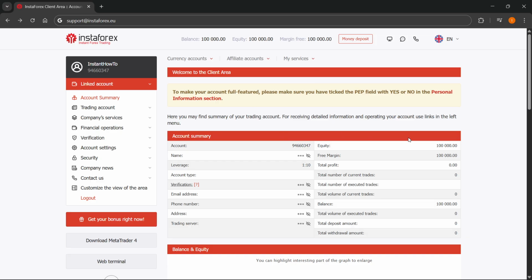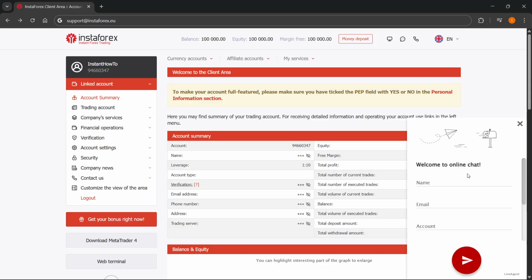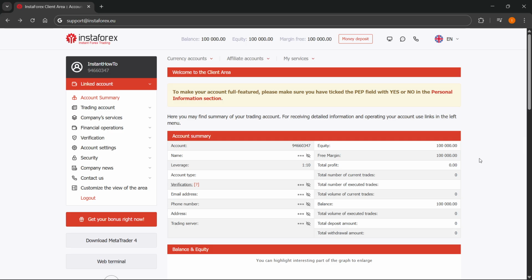But the second one is here inside your client dashboard or your client area, you can click on this chat bubble up top, and then here you can basically go ahead and start the online chat by typing in your name, email, and the account number, and then the message, which of course could be, hey, I would like to close or delete my account, can you please help me out, or something like that. Then you can send it, and then when you get the answer, they will guide you through and help you close or delete your account. So that's how you do it.